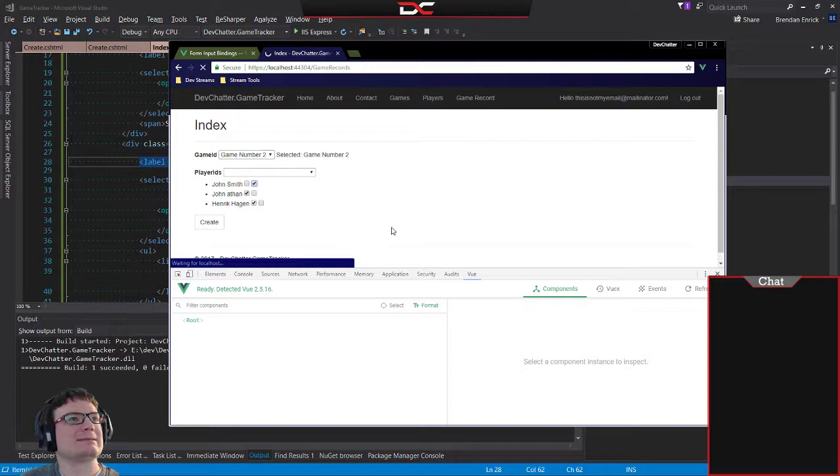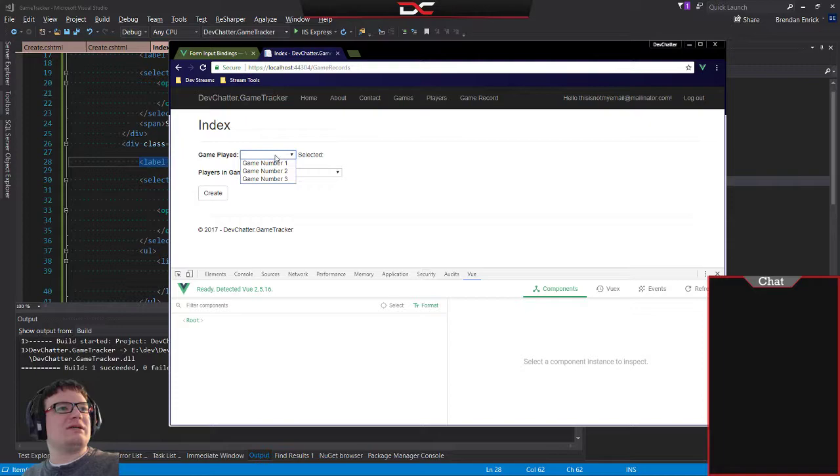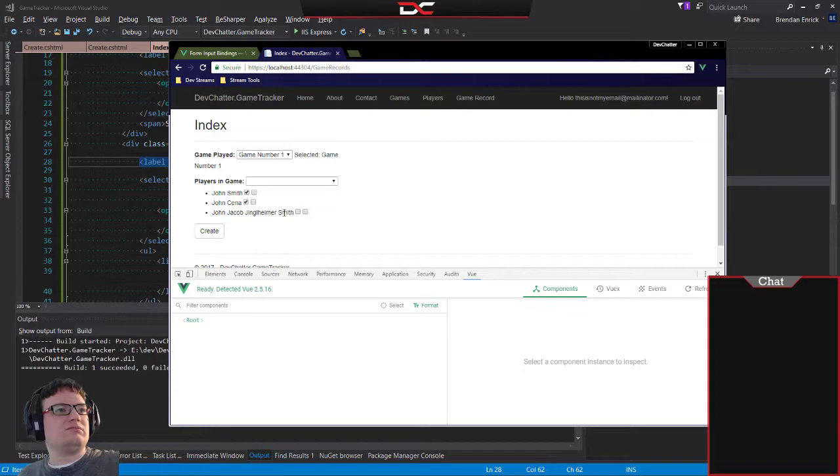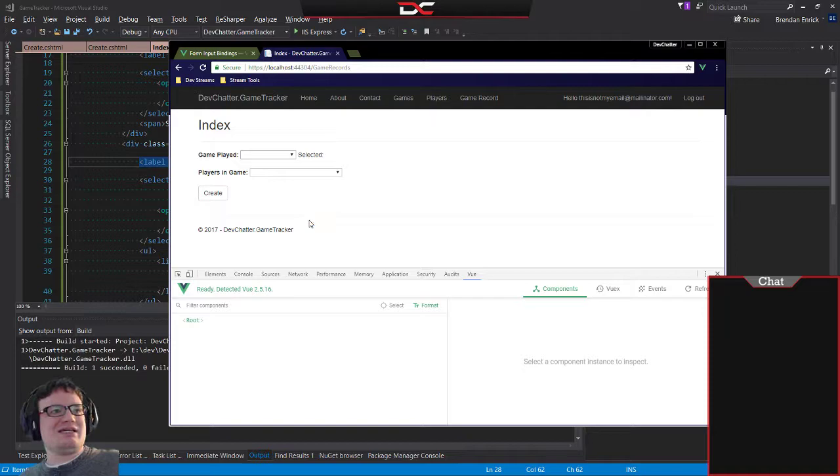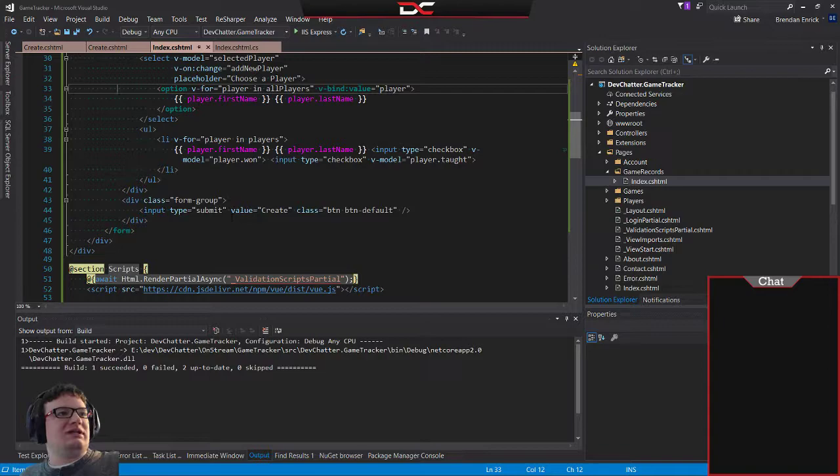See what that looks like when I do this change. Game played. There we go. Players in game. Alright, and I think from CSS we can fix some of these so that they work a little nicer. And then when I click the create button, we're going to have to make that actually do something logical. So probably not a submit, but we'll see.